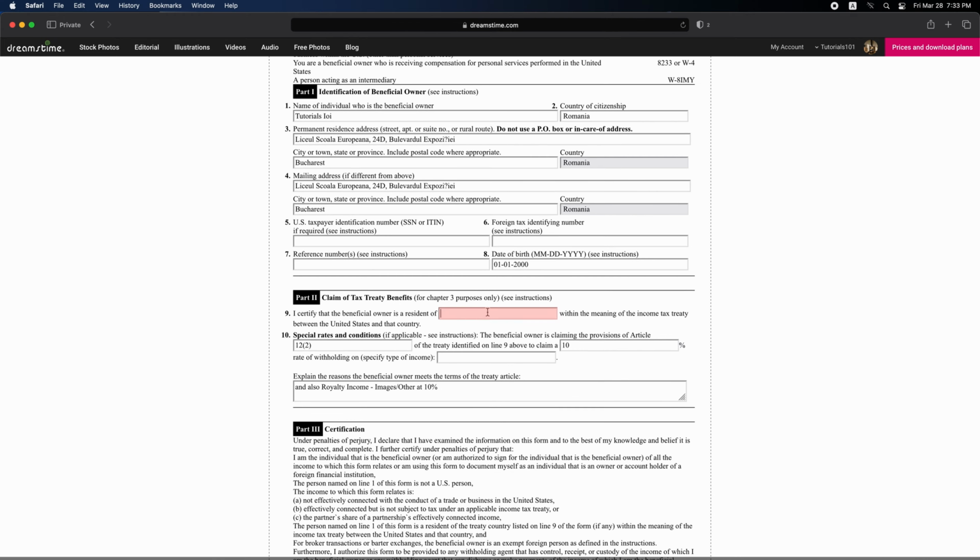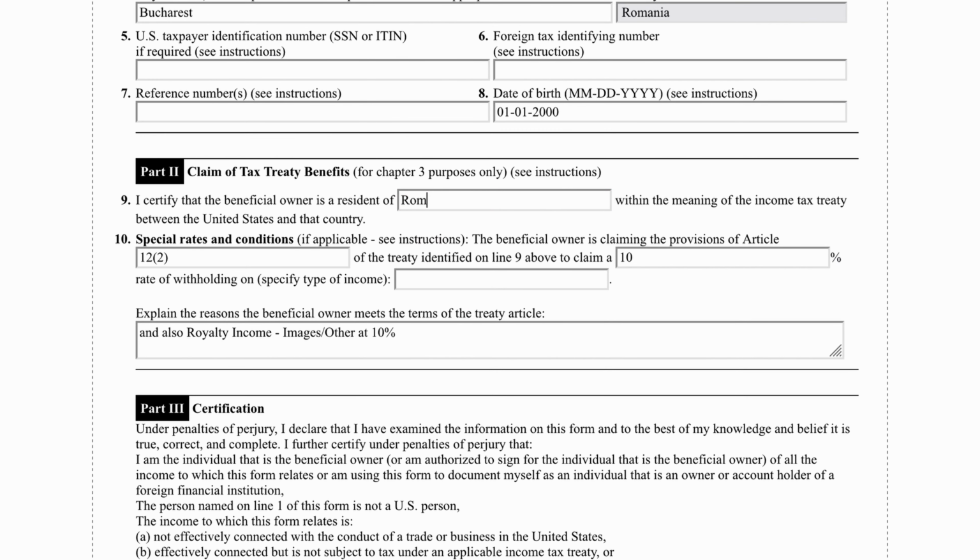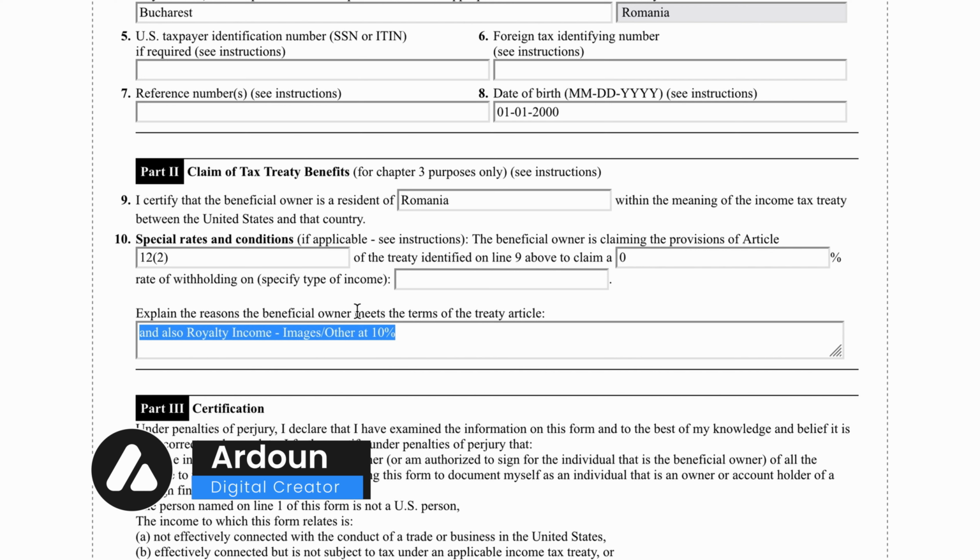In Part 2, Line 9, enter your country of residence in this field. Line 10, this field will be automatically filled. Similarly, this field will include the percentage rate between your country and the U.S. If you change the percentage to 0%, it will be corrected during review. For the Specify Type of Income field, leave it empty. This field is automatically populated with your type of income based on what you sell on this site, so manually entering anything is not necessary.